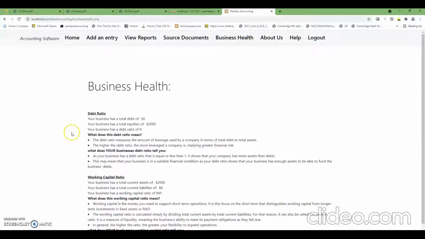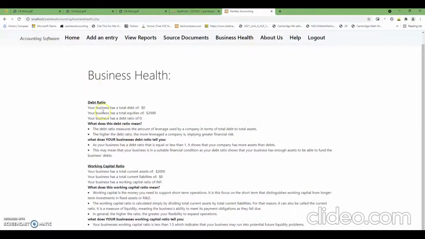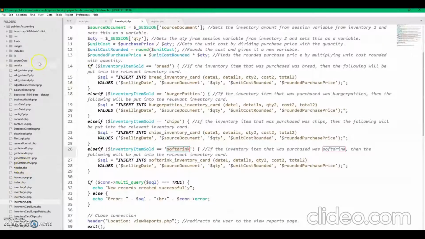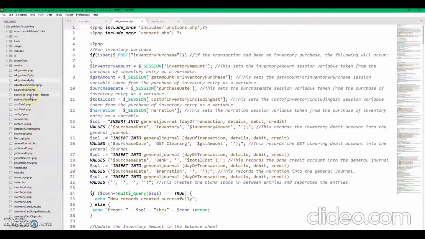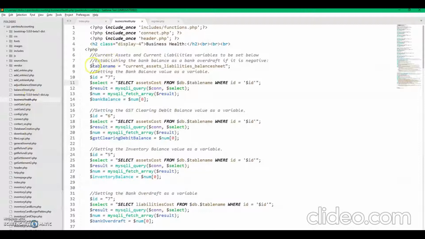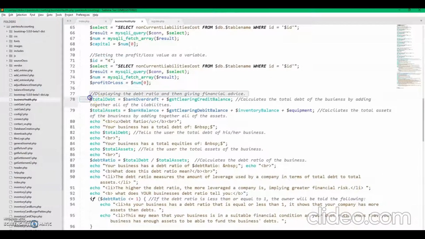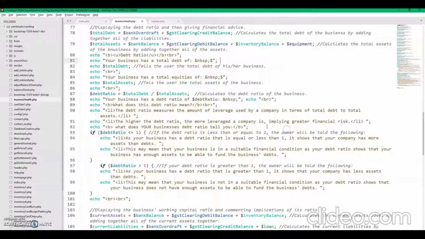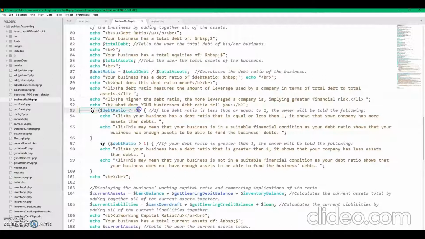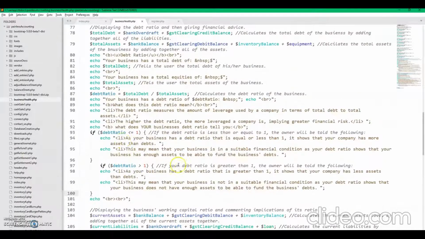the business health. So this is just checking the business health, and it's using an if statement over here in the business health part. It's getting the data from the database and setting it as a variable. And then we have an if statement over here. First we get the total debt. It's adding the different variables together, total assets by adding them. And then we have debt ratio equals total debt over total assets. And then if the debt ratio is less than or equal to 1, it runs this. If it's greater than 1, it runs this. So that's just an if statement.